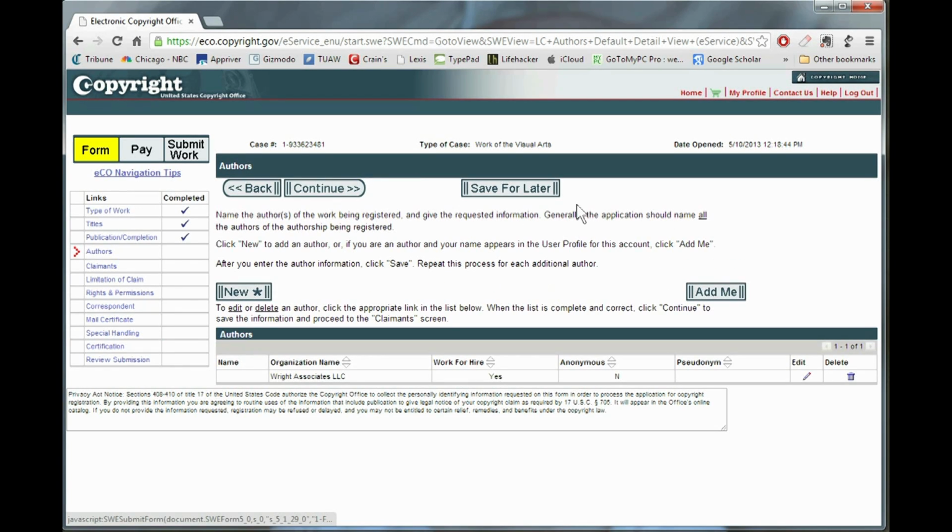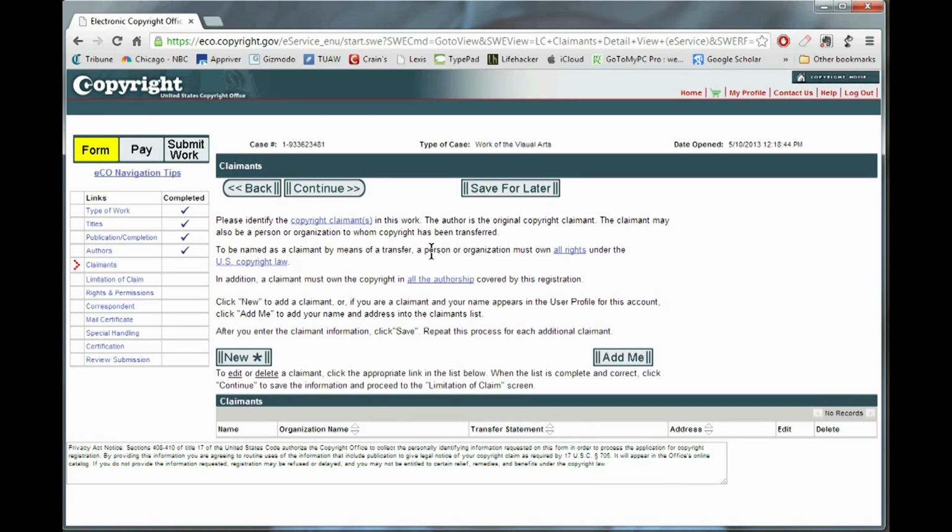So we'll save that, and if you have another author, you might have two or three authors, you would hit new, but in our case we're going to continue, and now the question is who the claimant is.